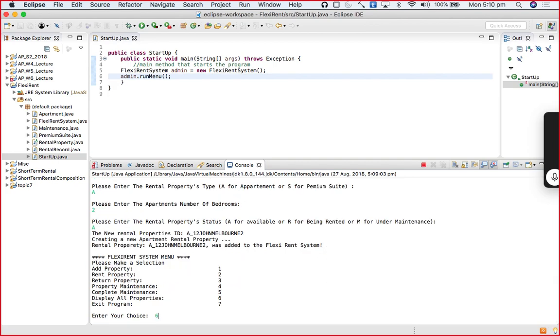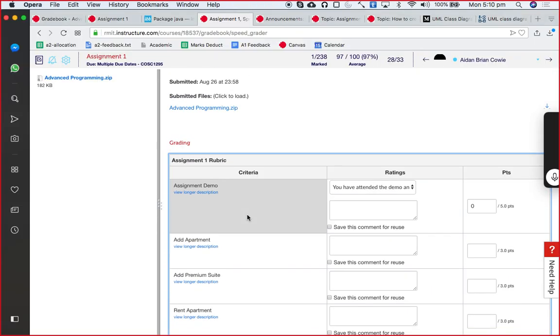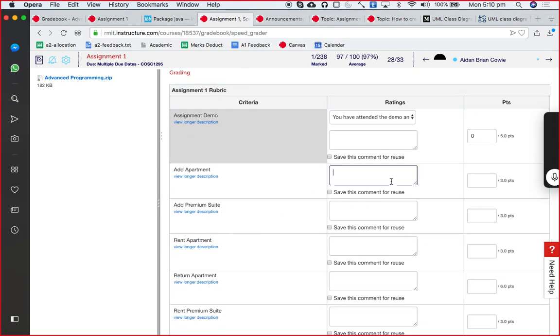So number 6, show all rental records. Is that it? So this is okay. That's fine, no problem. So it means you can add the property. Here, adding an apartment is successful. Give 3 marks, and add the premium suite.